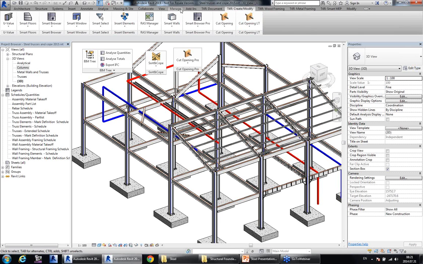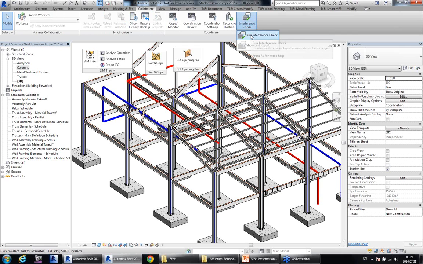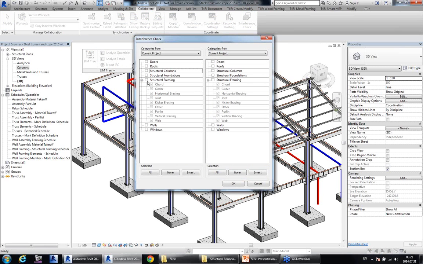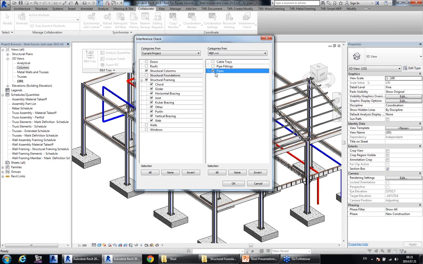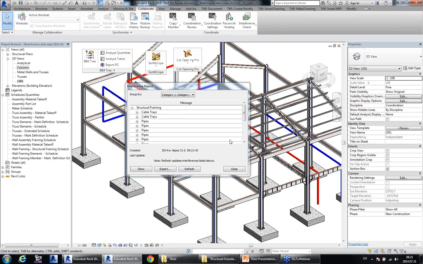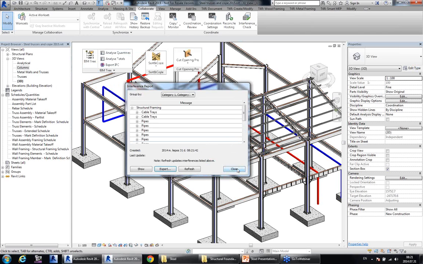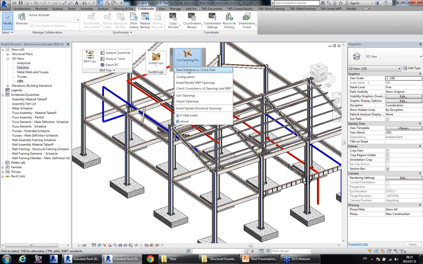So first, we have to run interference check. It's a regular Revit possibility that finds collisions between the categories you select. So I'm going to select structural columns and structural framings, and then pipes and cable trays from my MEP model that comes from the link. After pressing OK, the tool finds such collisions. We have to export that information to an HTML file, and now we're ready to go with CAD Opening Pro.